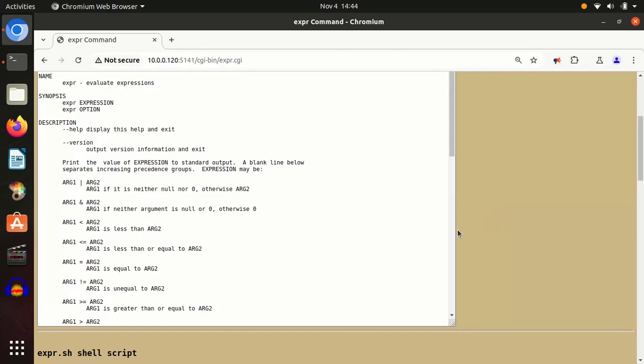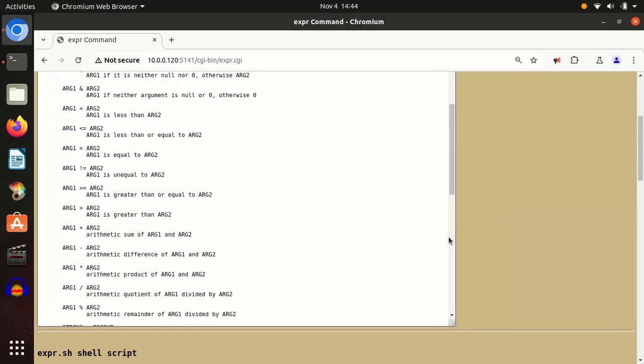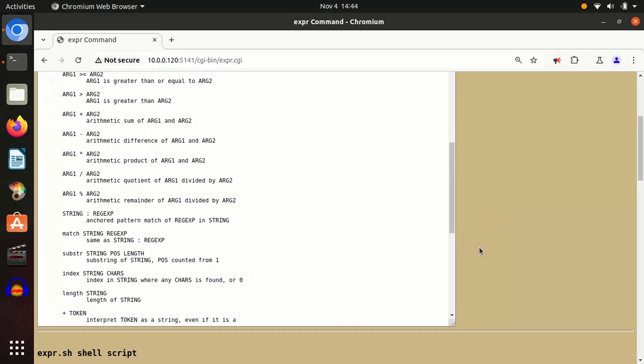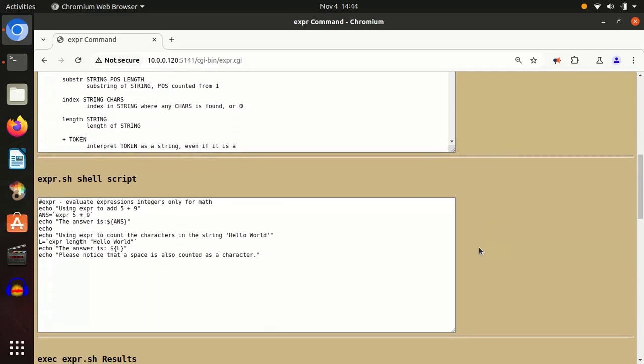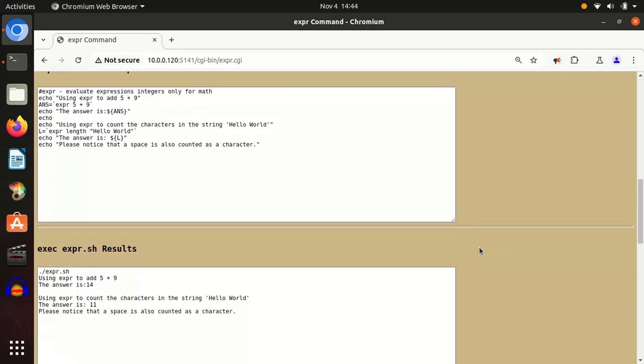The expr command is used to evaluate regular expressions. In our first example, we use expr 5 + 9 in backticks to take the answer and populate it into a variable called capitals ANS.